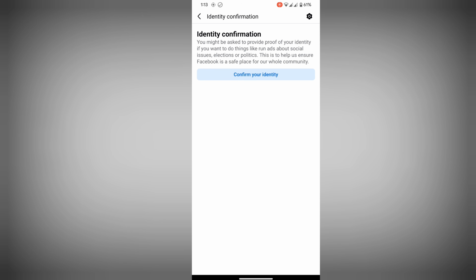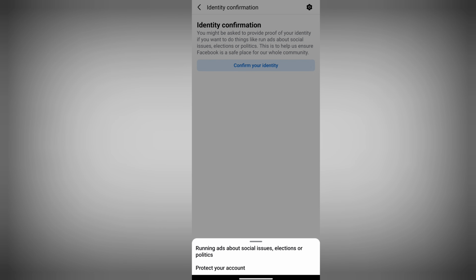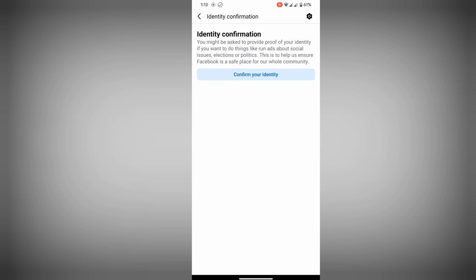After clicking here, you can see a face verify identification option. I already verified this, that's why I cannot see this information. After getting your selfie verification, then it fixes your problem.